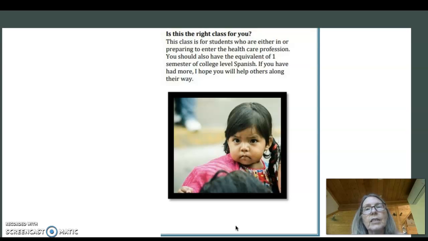Speaking of this class, is this the right class for you? If you are preparing to enter the healthcare profession, or if you are already in the healthcare profession and you want to be able to speak Spanish to your patients and their families and feel more comfortable doing that, this class is designed to help you get better at that.